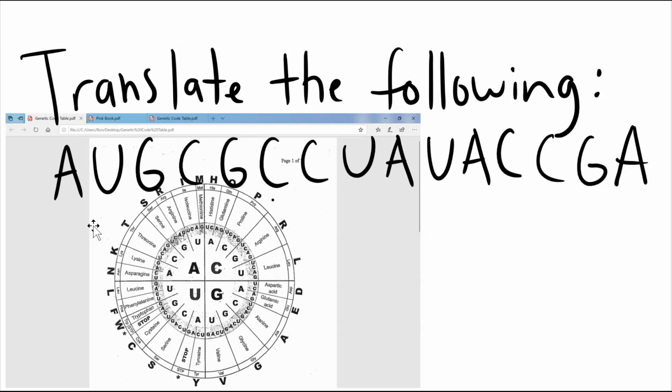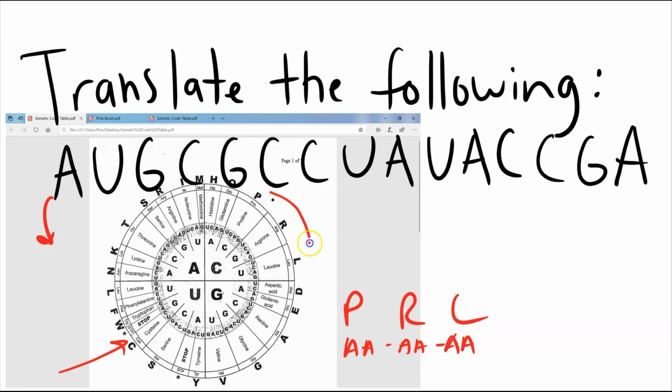Translate the following. Okay, so again, some of the problems that I'm seeing is I'm seeing students retranscribe this. So keep in mind, translation is the process of converting these using this code into a chain of amino acids. Okay, so you should end up with a chain of amino acids. It might look something like PRL, for example, if you're looking at the single letter abbreviation.